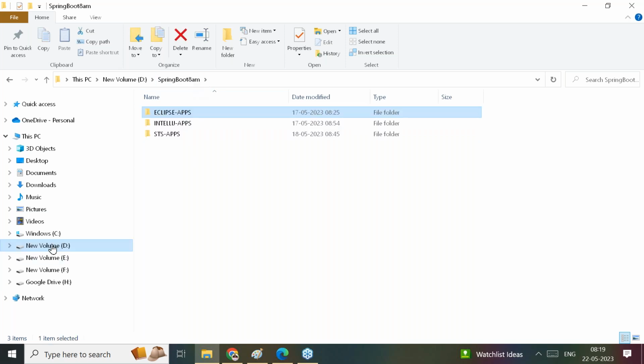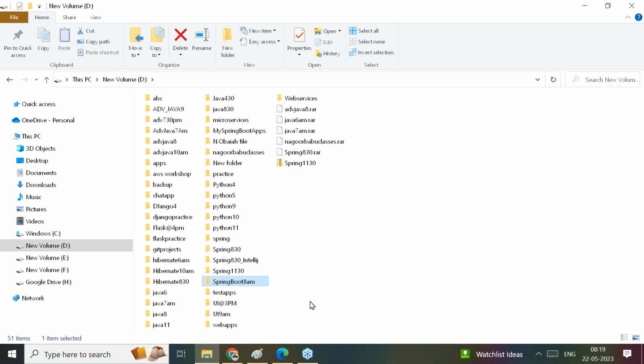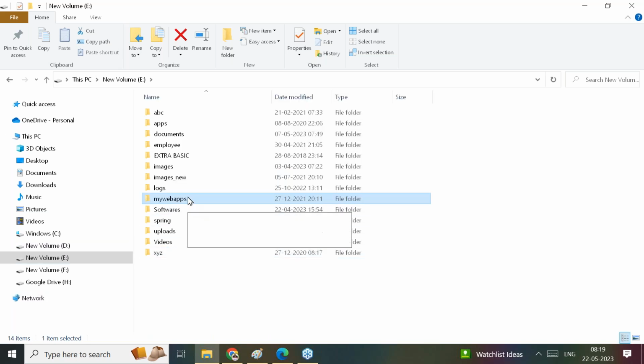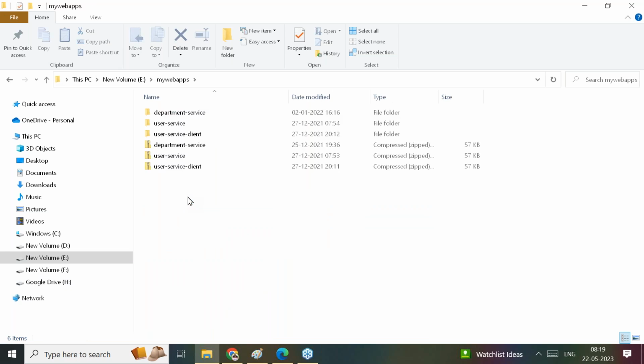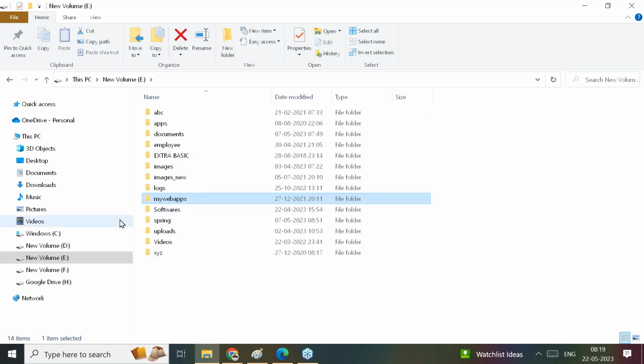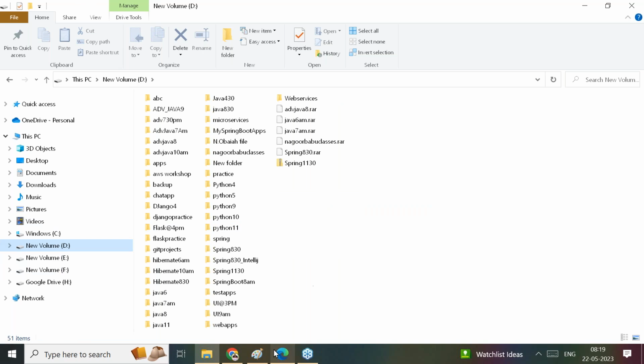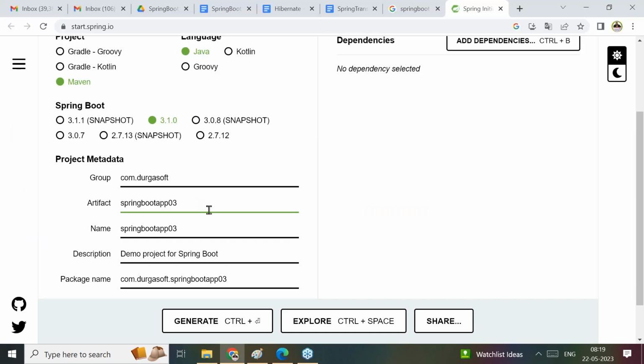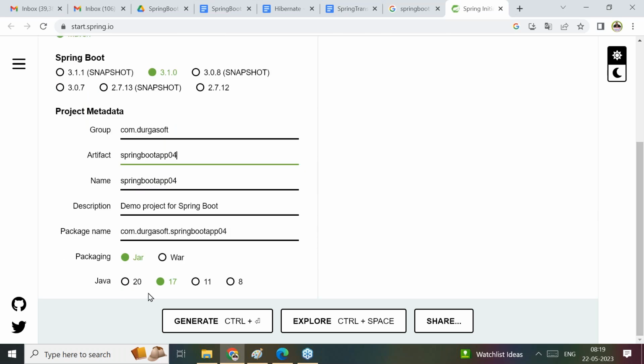All right. Now let me create the Spring Boot initializer. Right, no problem. Any number we can give. I want to give some number to you. Now try to recognize this, Spring Boot app 04. For example, I'm providing this demo project for Spring Boot. Everything is okay, fine. Jar, and Java version is 17. Now click on generate.